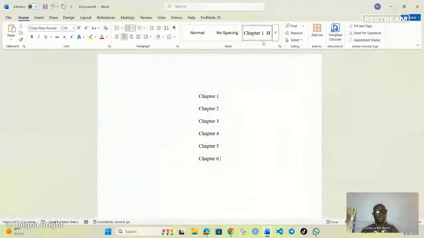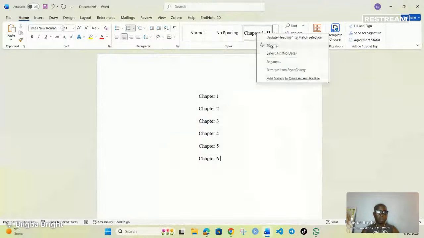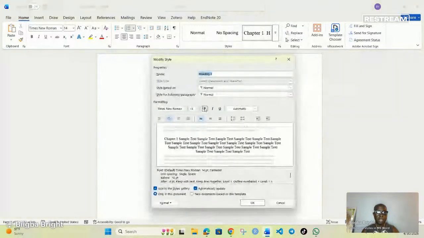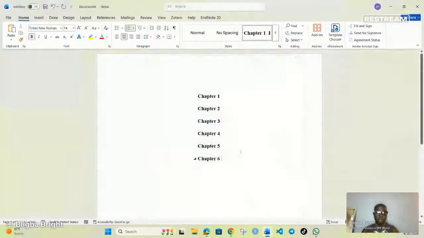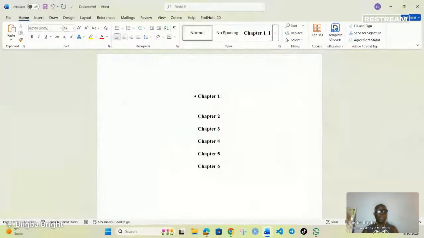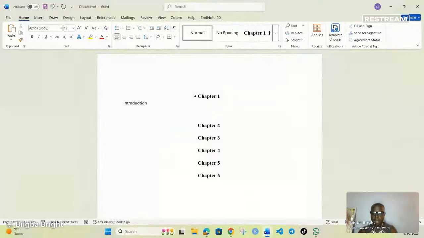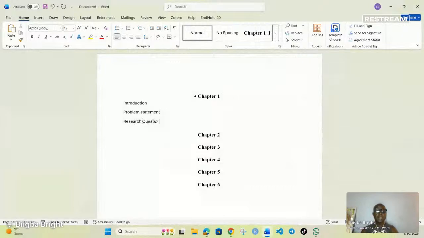Now we are done with creating all the styles for header 1, header 2, header 3. So I'm going to come here again, select the header 1, all of them bold. So I click on this, and all of them are now bold. Now when I come to my first chapter, chapter 1, I'll start with what? Introduction. So I have introduction like this, maybe a problem statement, and then maybe I have my research questions, in that order.